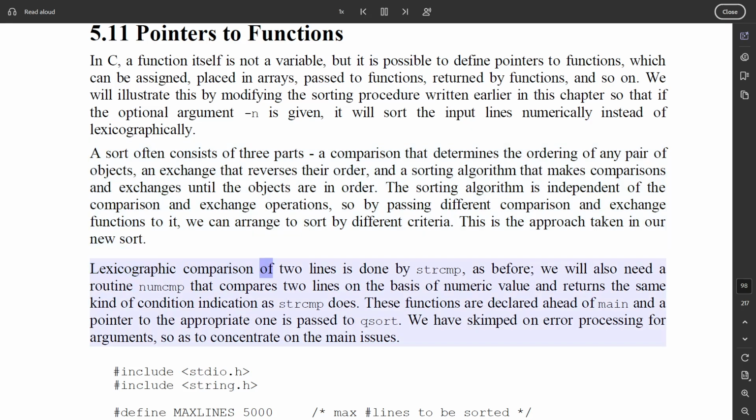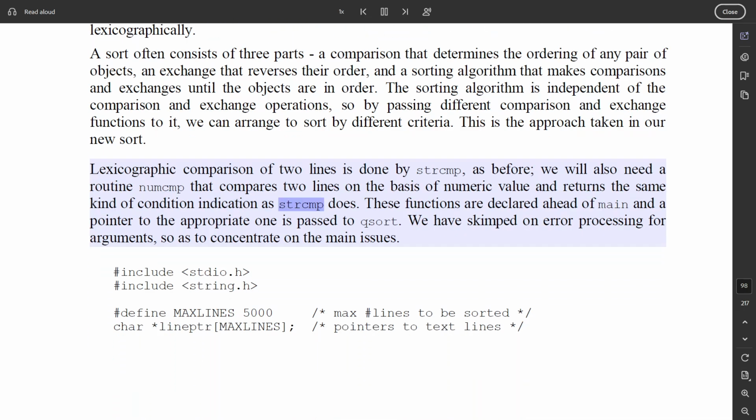Lexicographic comparison of 2 lines is done by strcmp, as before. We will also need a routine numcmp that compares 2 lines on the basis of numeric value and returns the same kind of condition indication as strcmp does. These functions are declared ahead of main, and a pointer to the appropriate one is passed to sort. We have skimped on error processing for arguments, so as to concentrate on the main issues.